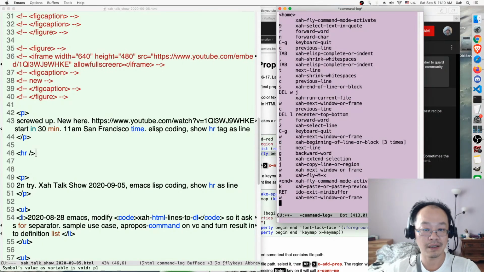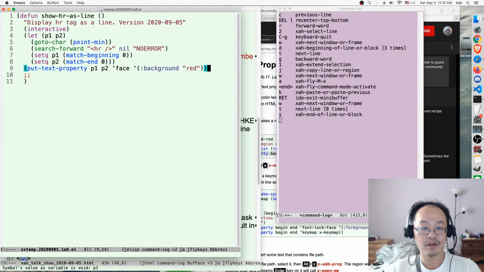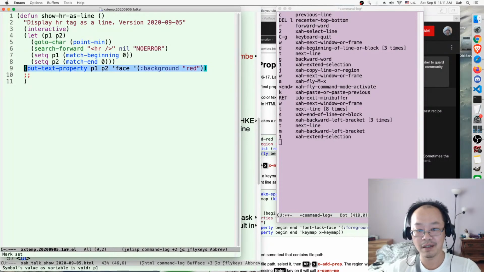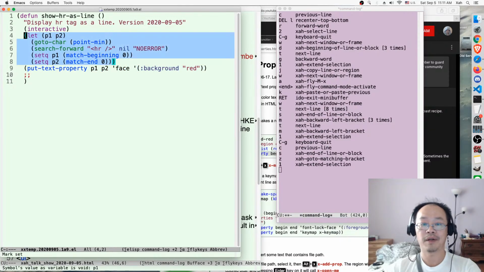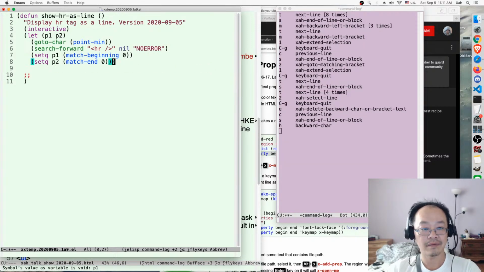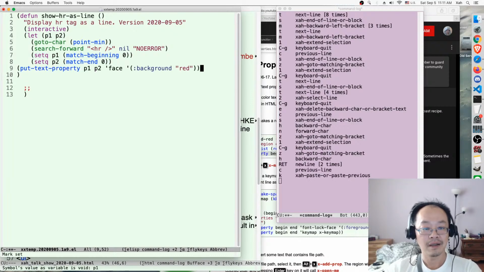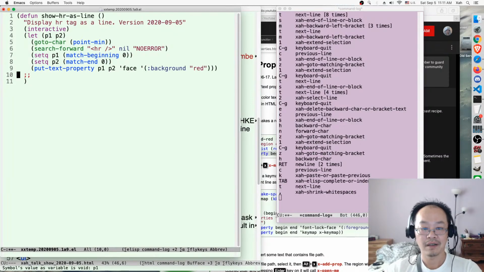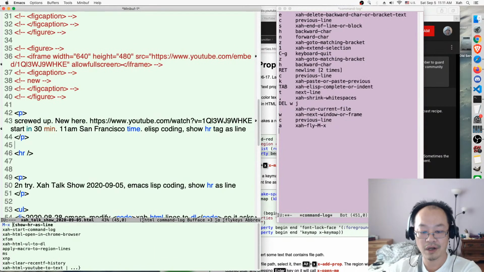P1. Okay, so we got error. So symbol's value as variable is void. Of course, because we are calling P1, P2 here, but the block for the variable P1, P2 is outside of it. So we need to move this line inside of it, inside this let block. Okay, there. Prettify the code, eval the buffer, back to the HTML, call the command, show HR as line, do it.